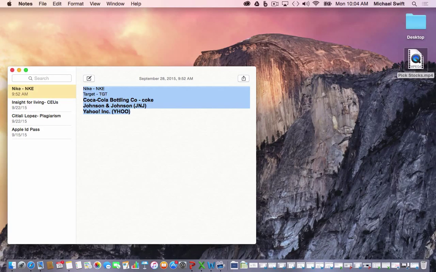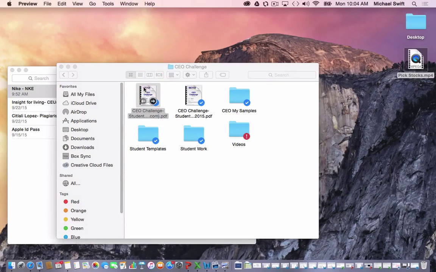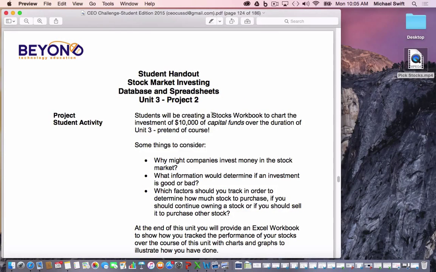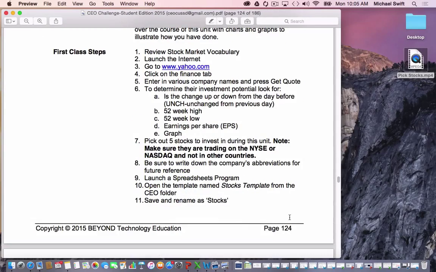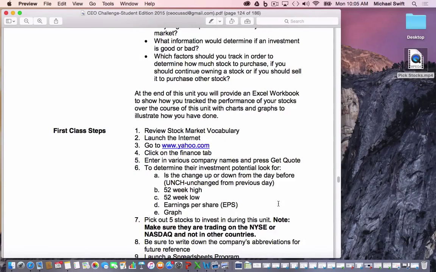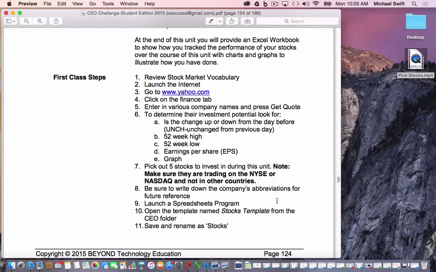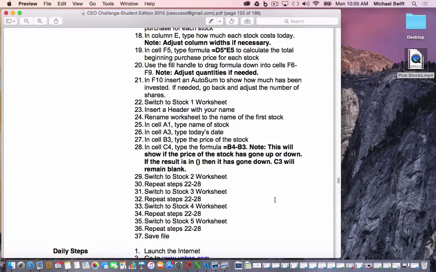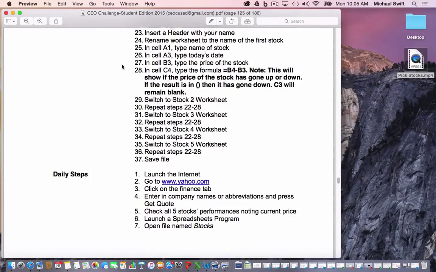So the first thing we're going to do is open up BoxSync. We're going to open up CEO Challenge and open up our student workbook. It's important to always have this workbook open. Because we've already opened it to page 124, it's automatically opening there. If yours isn't on page 124, make sure you get there now, because you are going to need to look through all of these formulas.